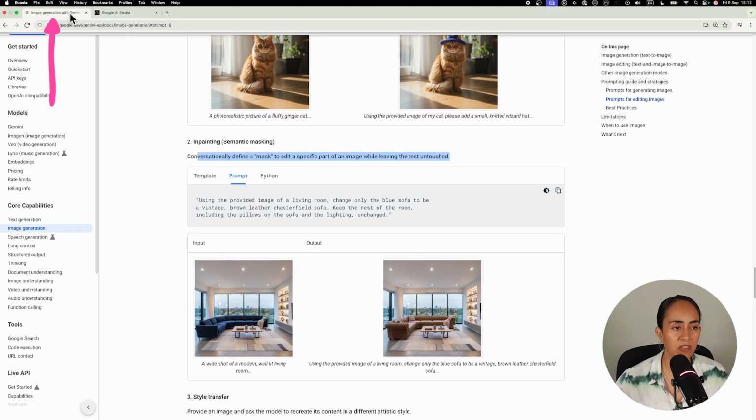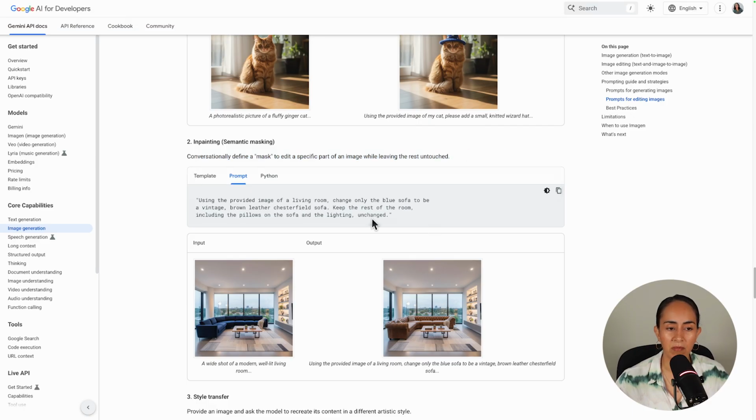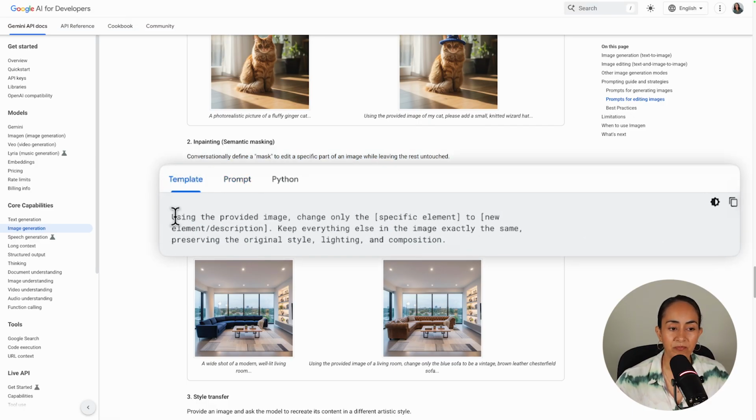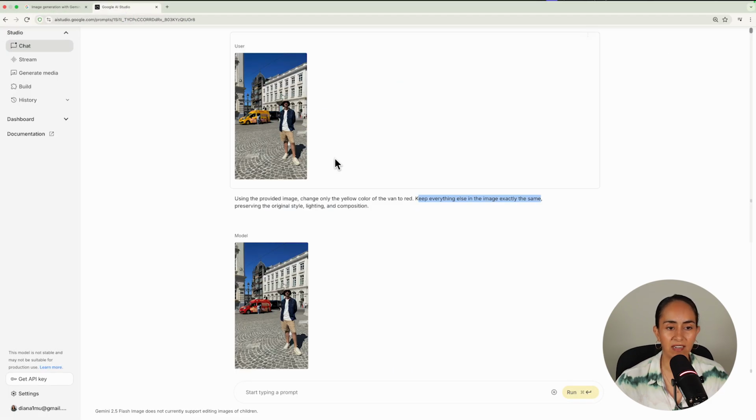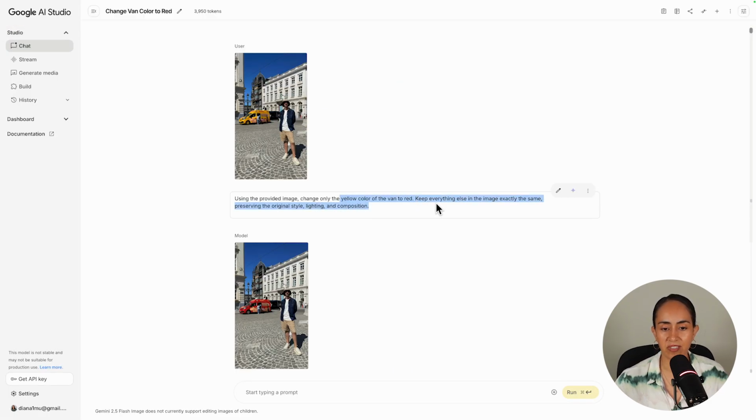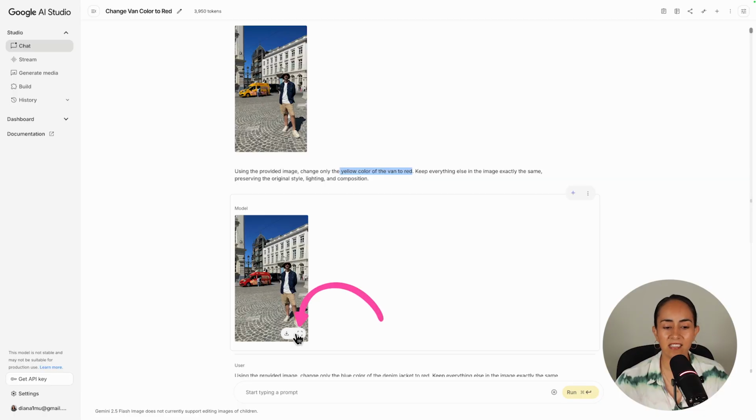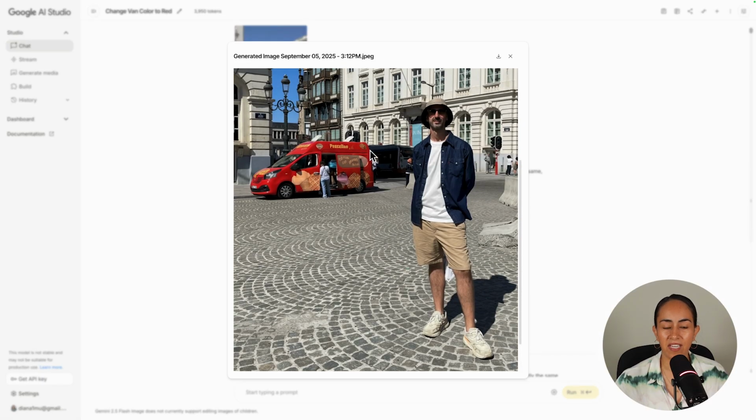Now let me go back to this article that we already mentioned and show you the template. I actually used this template. So: using the provided image, change only, specify the element to specify, and keep everything else in the image exactly the same. So exactly the same prompt. I just adjusted what I needed to adjust, and this is the result. We have the van in red.